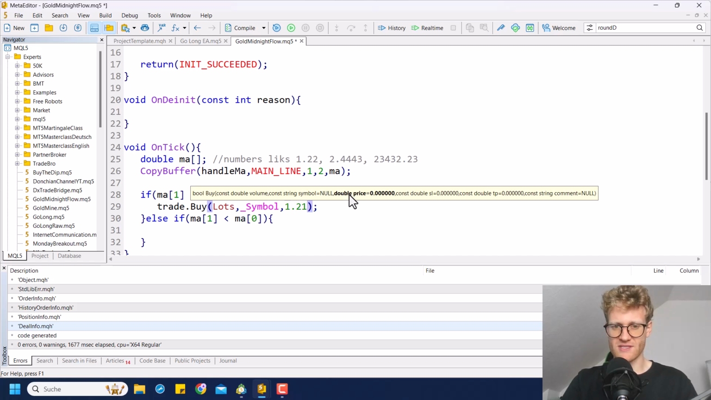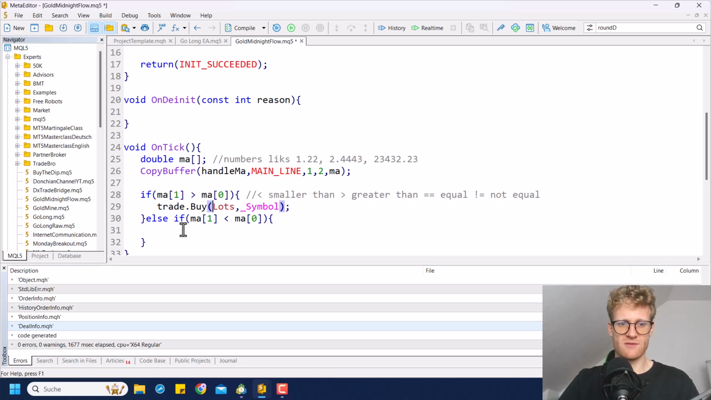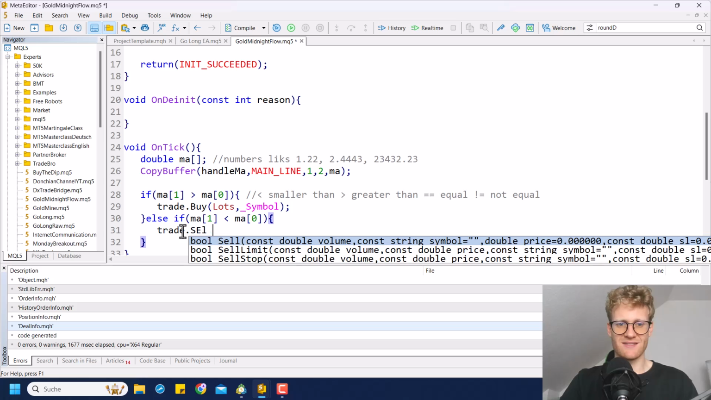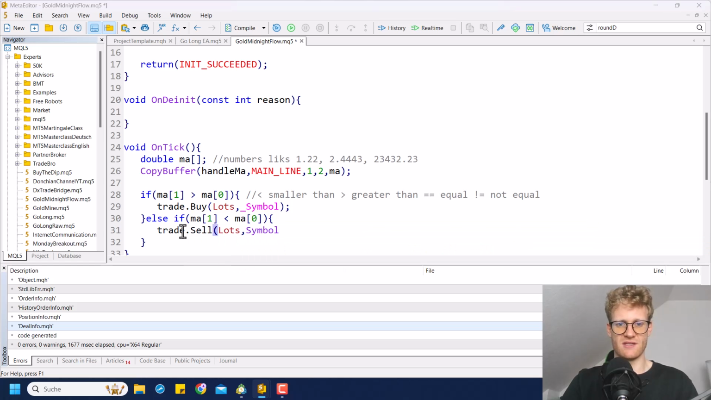So we could say, for example, we want to open at a specific price. We want to have a stop loss. We want to have a take profit. So yeah, that's how this works. And then we can also say trade.Sell here and say lots and symbol or _Symbol.